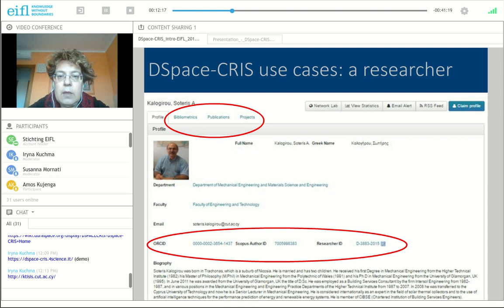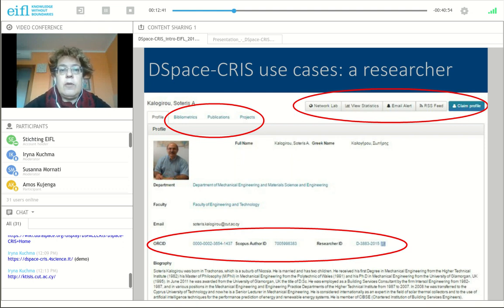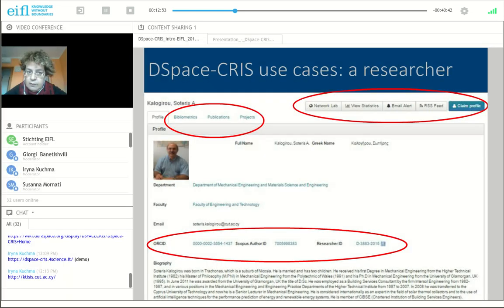And besides all this information, you also have on the top right here a link to other important information about this researcher. So you have a link to his network lab, which we are going to see in a moment. You have a link to the statistics related to this researcher, because besides the statistics for views and downloads that you find in the normal DSpace repository, you also have aggregated statistics here that show you all that is related to the same researcher.